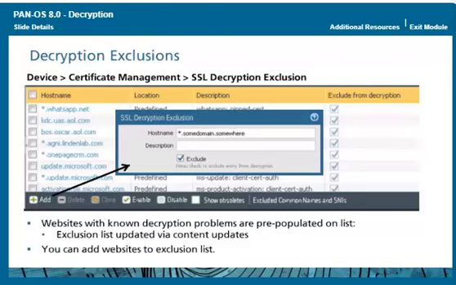To disable or enable individual exclusions, deselect or select the checkbox in the right side column. To disable or enable multiple exclusions at a time, select multiple exclusion entries using the checkbox in the left side column, and then click Disable or Enable.